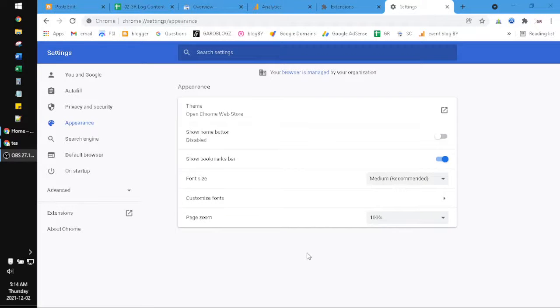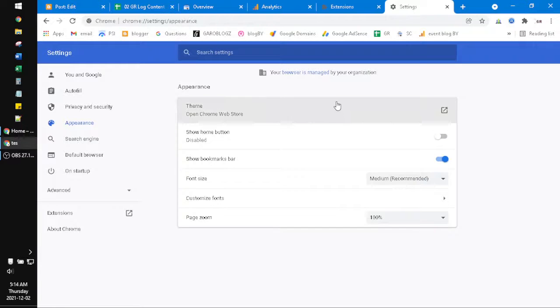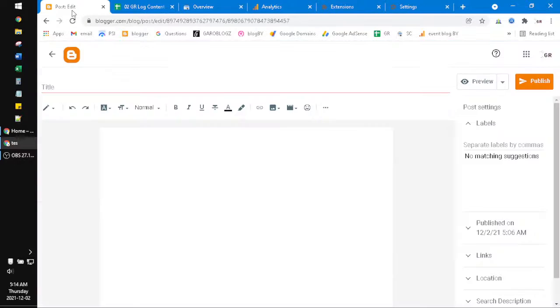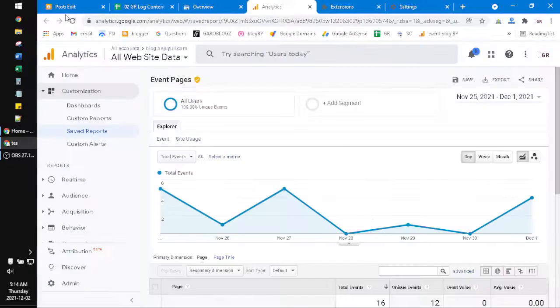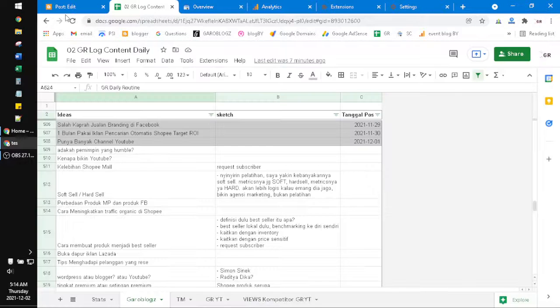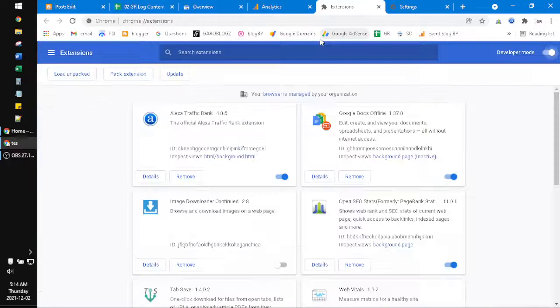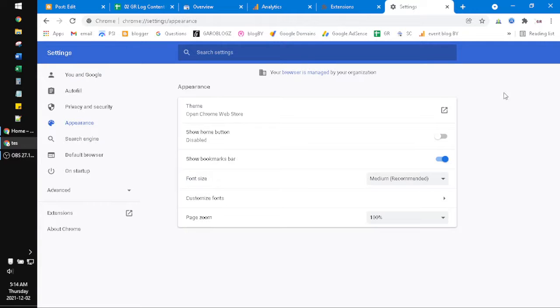In this video, I will show you how to change your Google Chrome color on your desktop. So here I will open my Google Chrome like usual. I do my stuff on the Google Chrome. I open Blogger, I open the Google Search Console and so on. Now I want to change the color of this blue color.